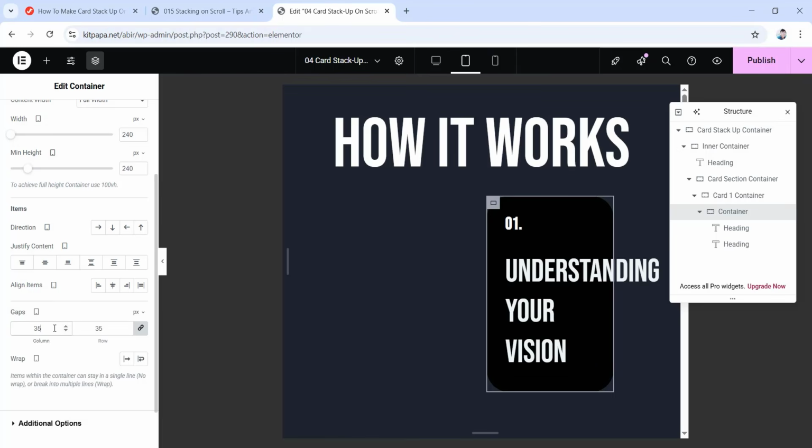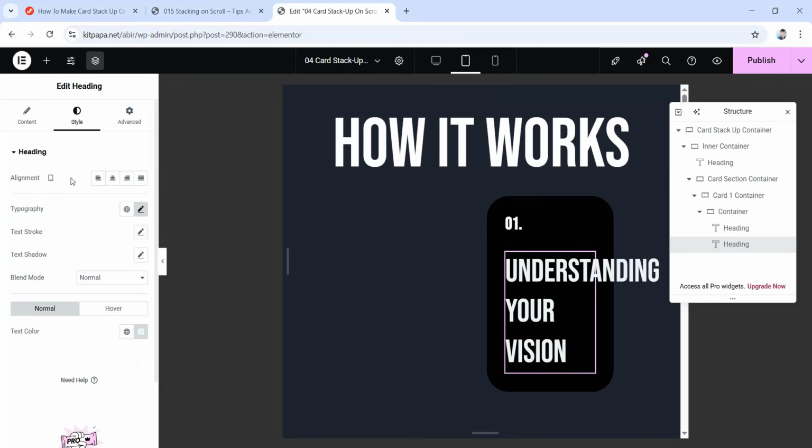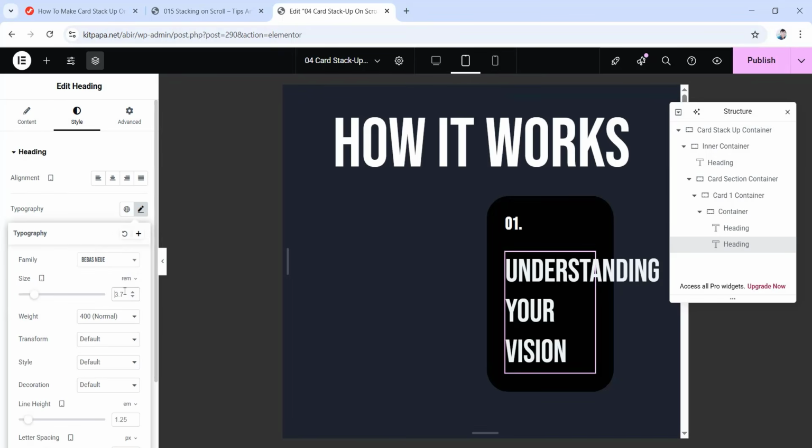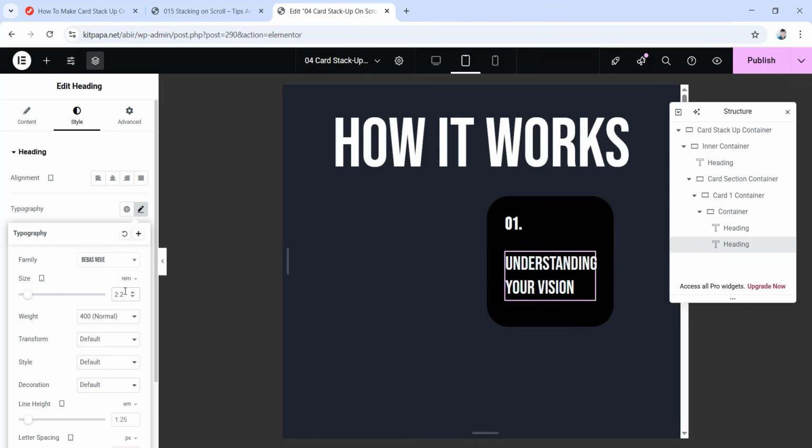Alright, now let's choose this second heading here. Go to its style tab. Then from inside of its typography, let's set the size to 2.2 REM. So we're done with the tab responsive. Let's move on to the mobile responsive.